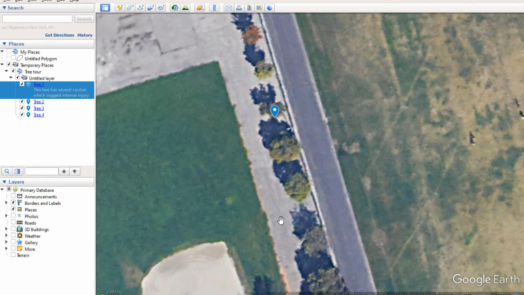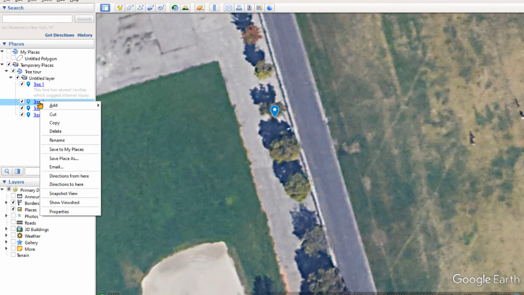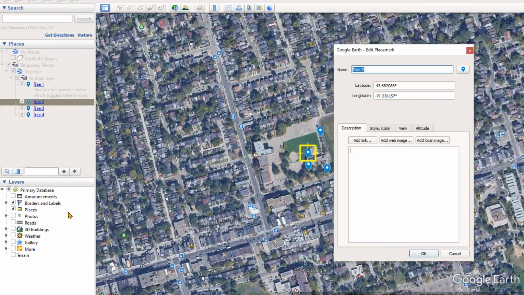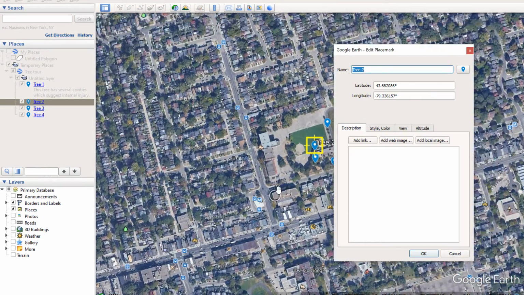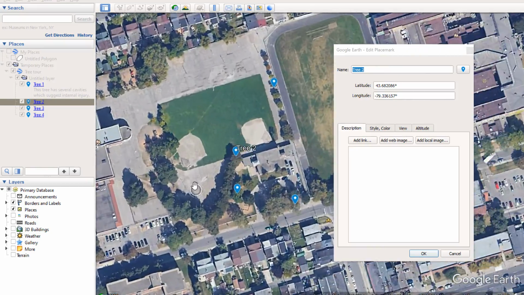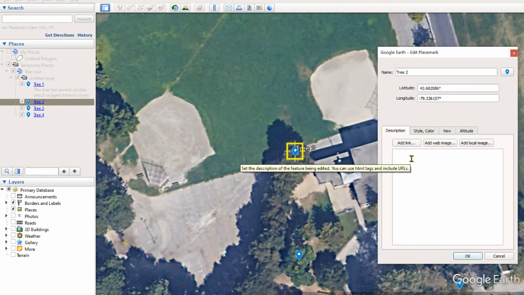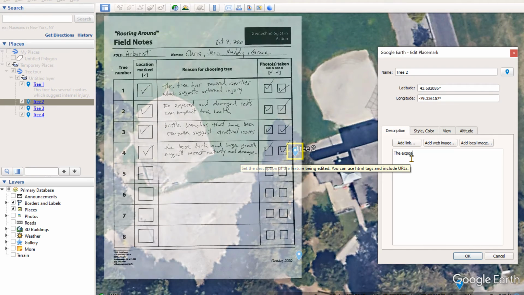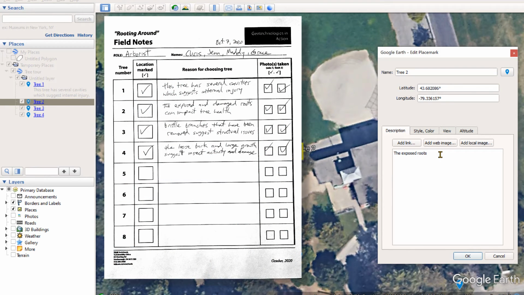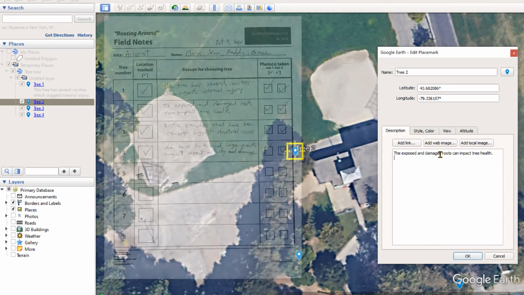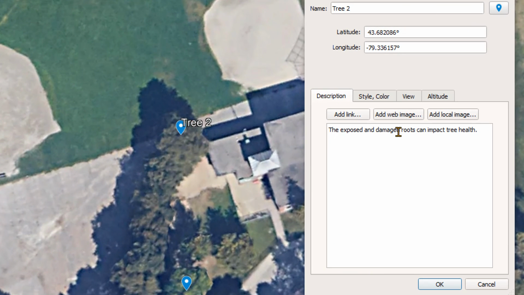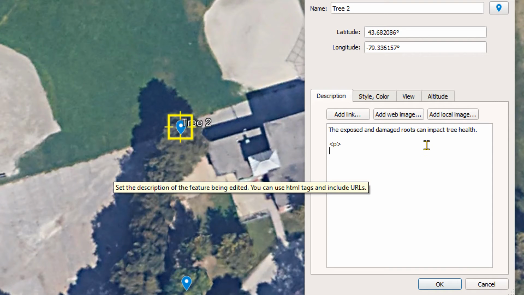All right, then we want to do the same thing with tree 2. I'll do it on the left here. Right click on it, go to properties or get info, and we may zoom out a little bit, thanks Google Earth, but we can zoom back in. But let's put in our next description. All right, now does anyone remember what we have to do next? Angle bracket P, right angle bracket for our paragraph.